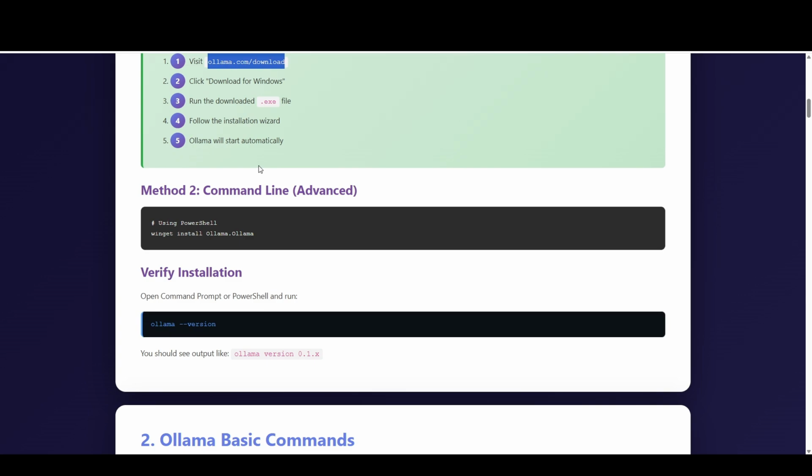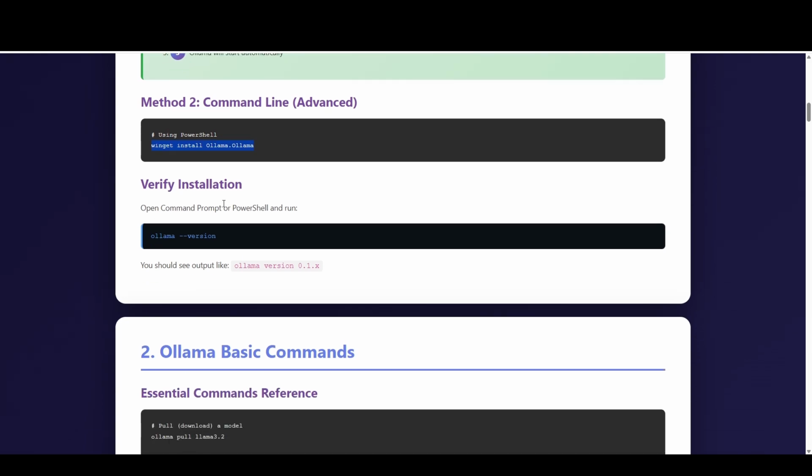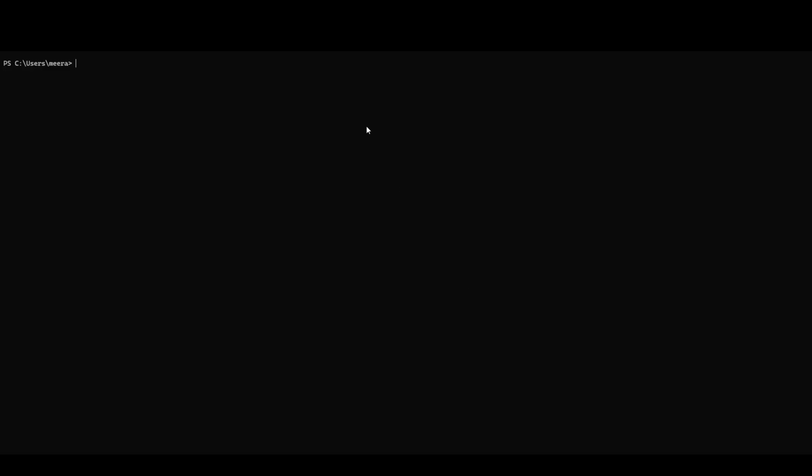Now if you want a command-line way to install Ollama, simply go to Windows PowerShell and run this winget command so that the software will be installed on your local machine. As part of my setup, I already downloaded and installed Ollama. So now let's go to my command line and see what version it is running. Right now I'm able to get the version number 0.12.0. This is the Ollama version currently running on my machine.